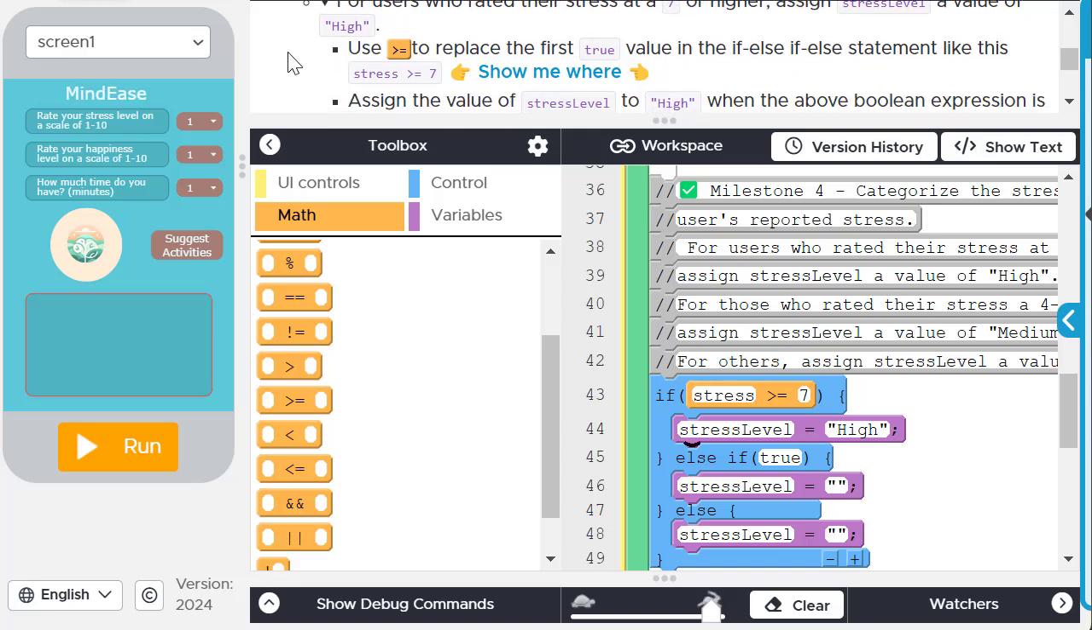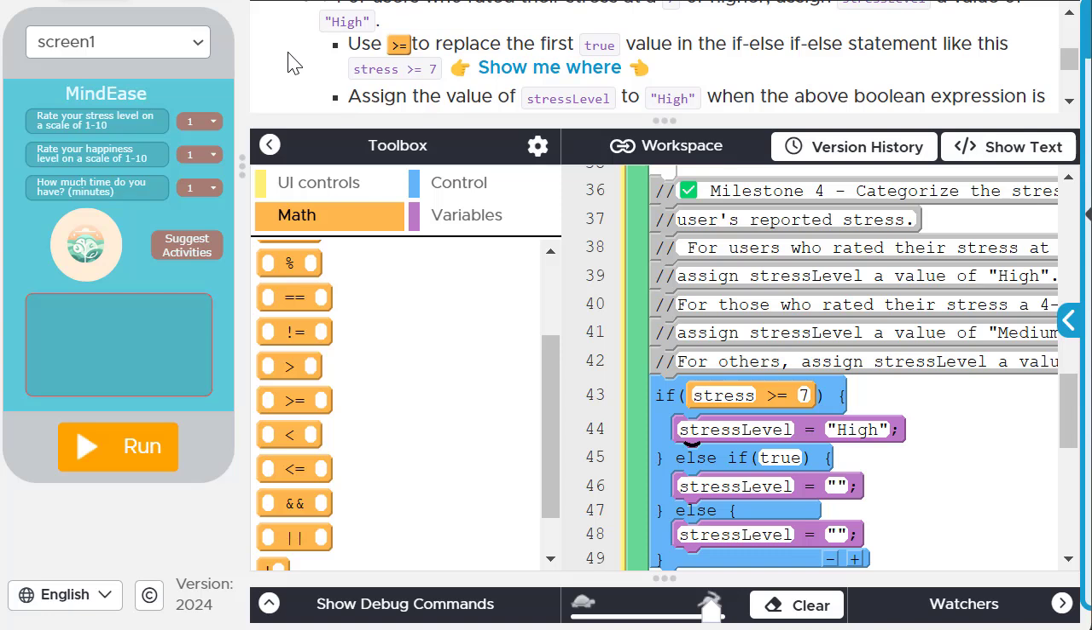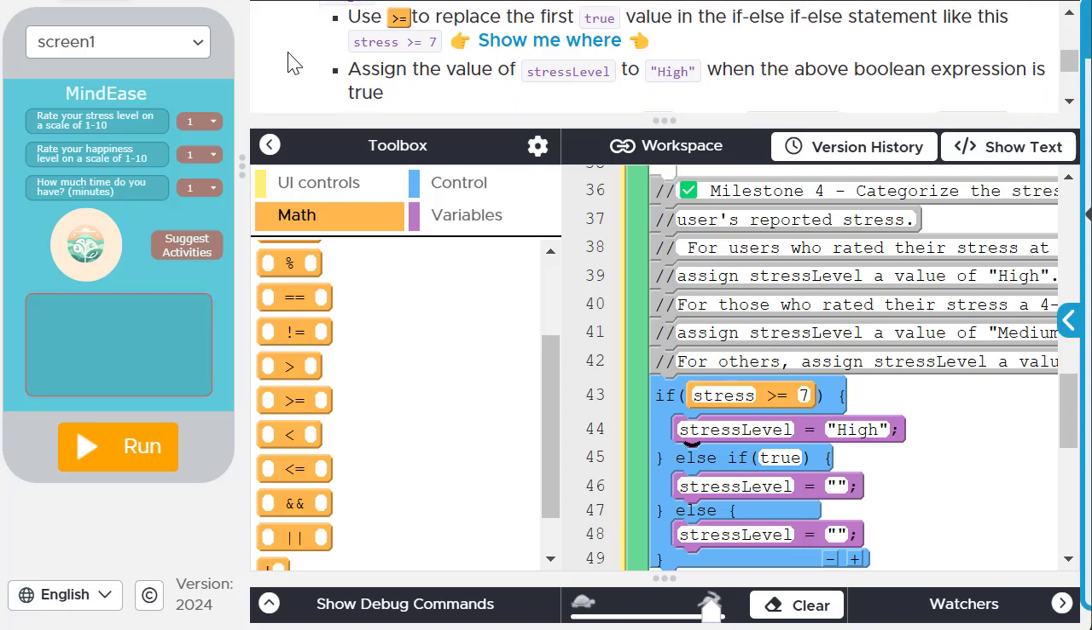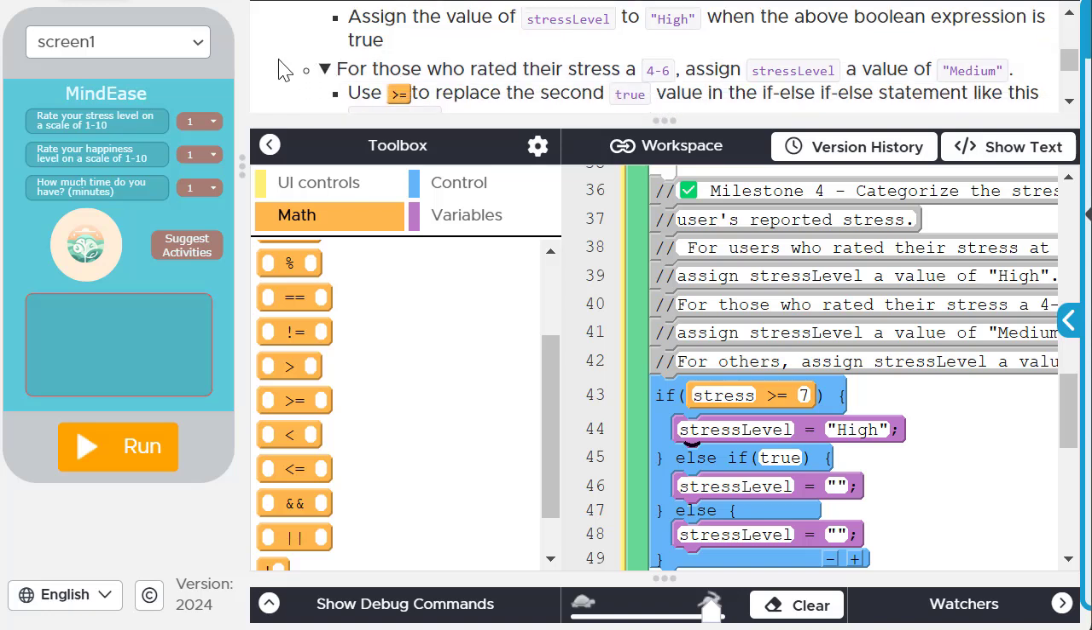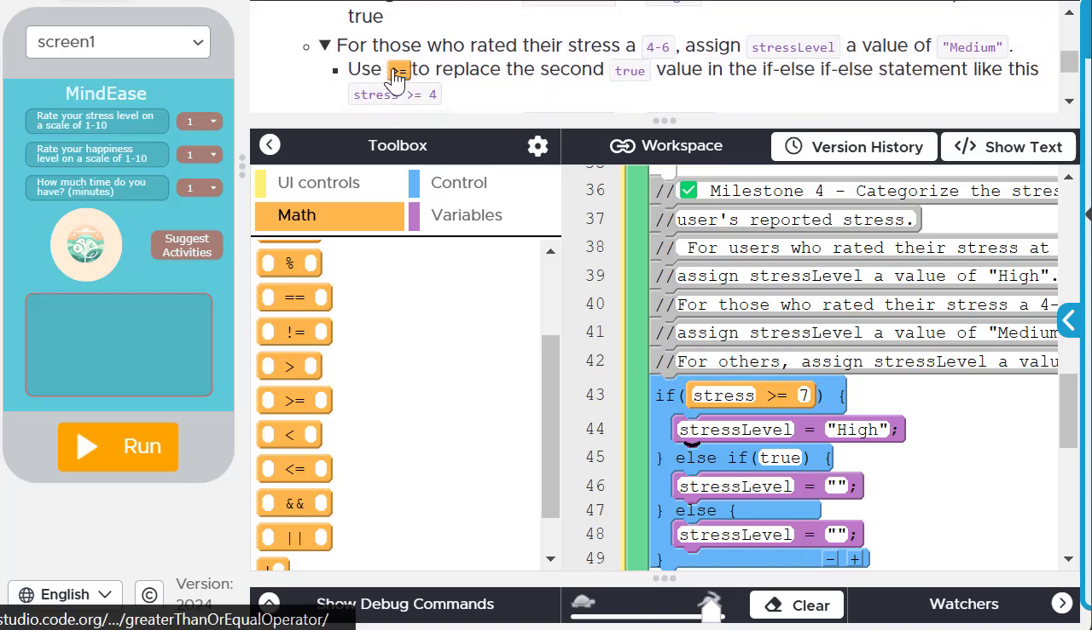Next instruction. Assign a value of stress level to high when it's true. We did that. For those who rated their stress level between 4 and 6, assign a stress level a value of medium. Okay? So I opened up the instruction using the little triangle. Use the greater than or equal to replace the second true value, so that would be this one on line 45, in the if-else statement like this.